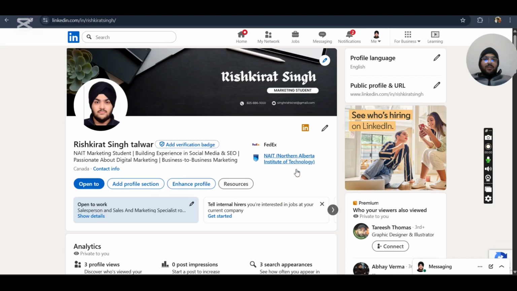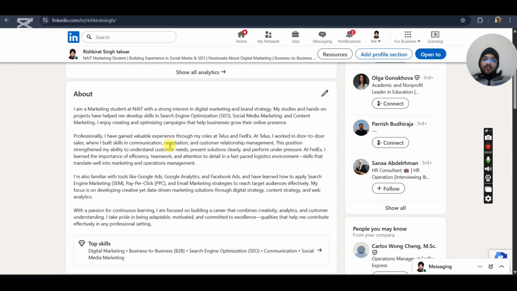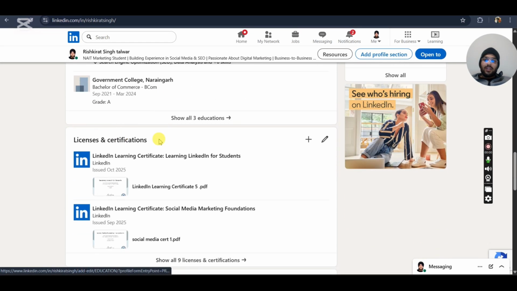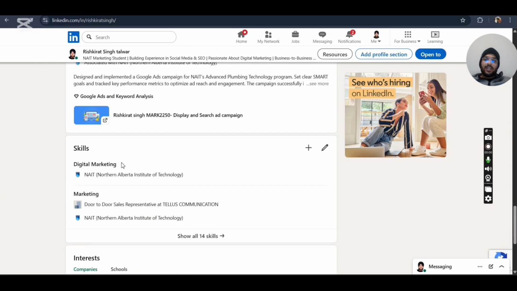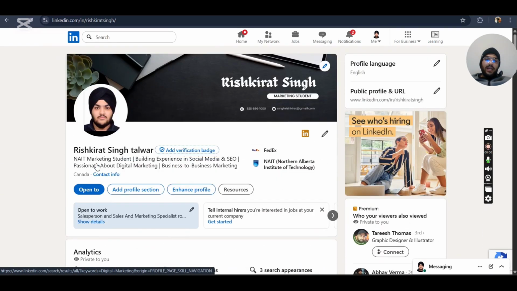So this is how my profile looks after the enhancement, with this headline, this background banner, and this about section. This is the experience, education, licenses, certificates, projects, and skills. So this is the final view of my enhanced profile.